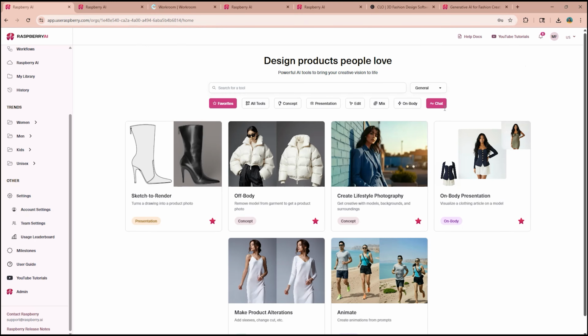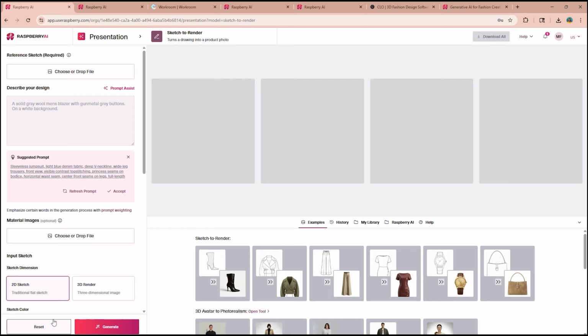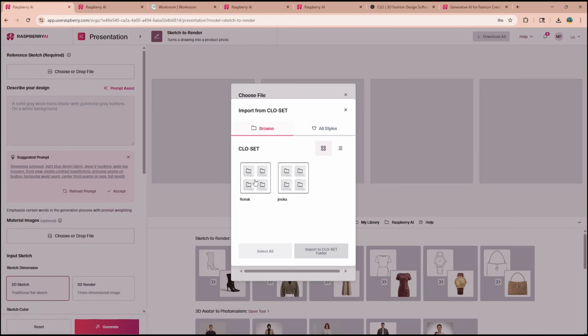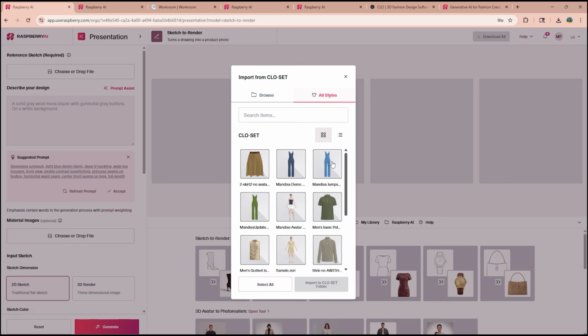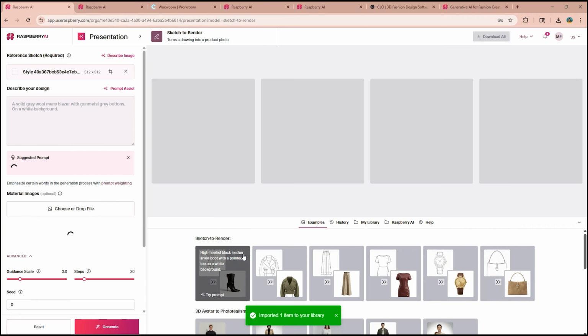This works anywhere that you can upload a reference image. We'll start with Sketch to Render. I now have the Import from CLO-SET option. Here you can navigate through your folders or see all the styles that you have available to import. Once I choose one, it will be uploaded into a folder named CLO-SET Assets in your personal library. I can choose and upload from this folder.